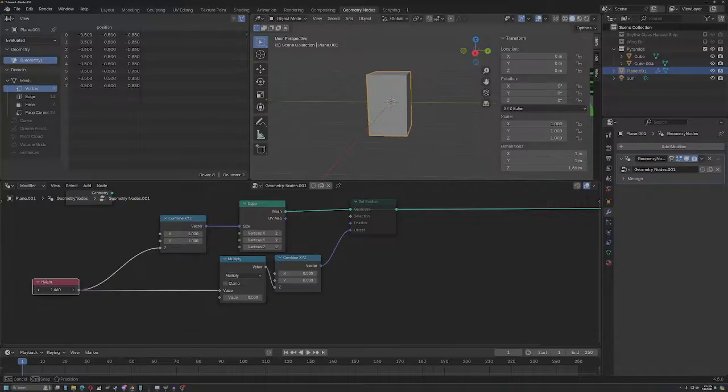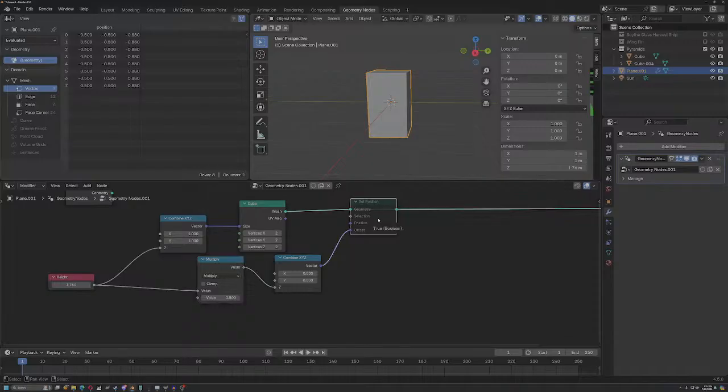Okay. I only want it to go up. So the way that I can do that is I can say, hey, move everything up half of this value. So I take that value, I multiply it by 0.5, and then I plug that into this Z, and I plug this into a set position. So that way this controls this.